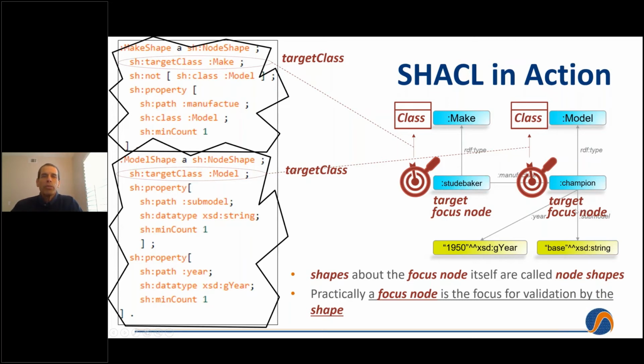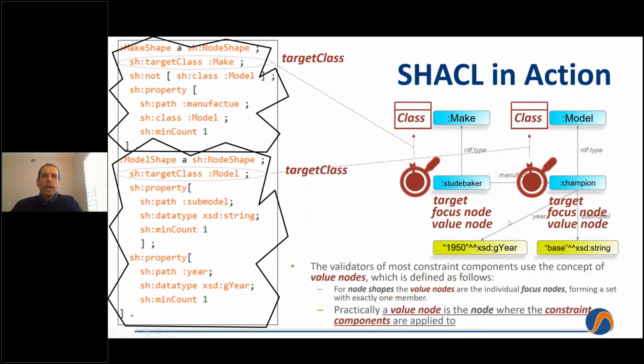So now we have to select our value node. A value node is a node where the constraint components are applied. So for a node shape, the value nodes are the individual focus nodes. So Studebaker, which for the top shape was the target, becomes the focus for validation. And since it's a node shape, it also becomes the value node where we will apply the constraint components.